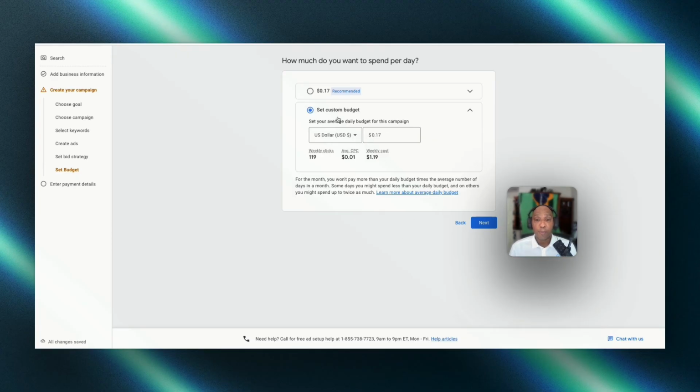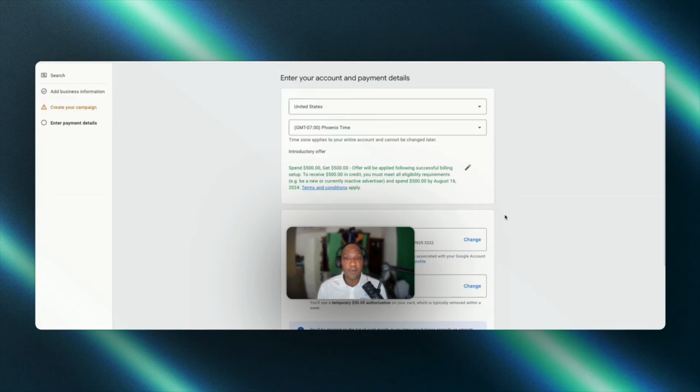So that's why we can set it using this set a custom budget button. And just set a budget with the understanding that we need to do some testing in the market to find out which ad we can get behind and start increasing the budget. So let's just click next. Now we've gotten to where we can put in our credit card details so we can jump right into the interface, the dashboard of Google Ads. So we can show you some stuff right there.